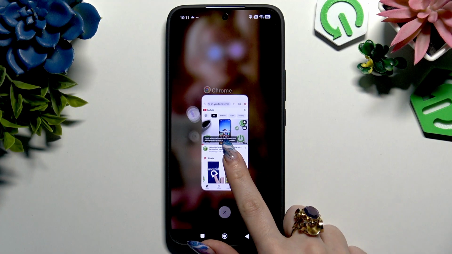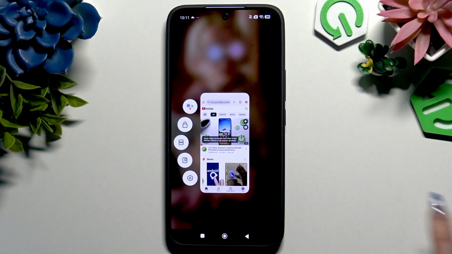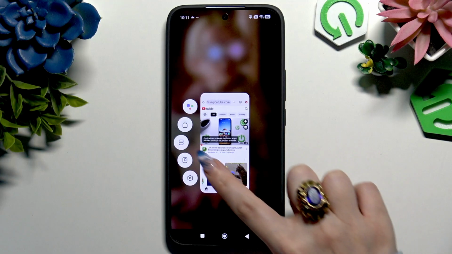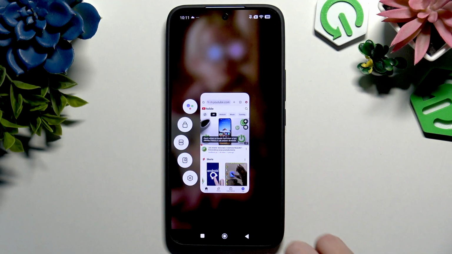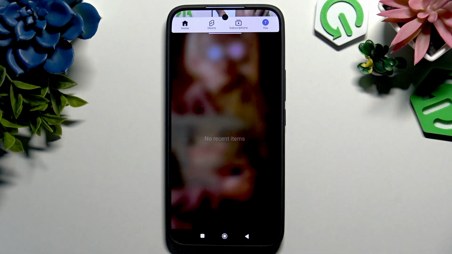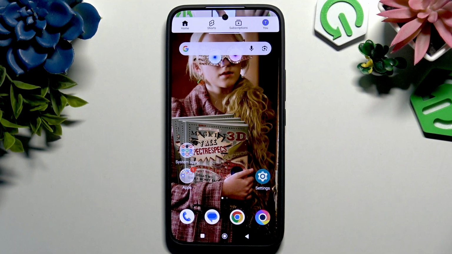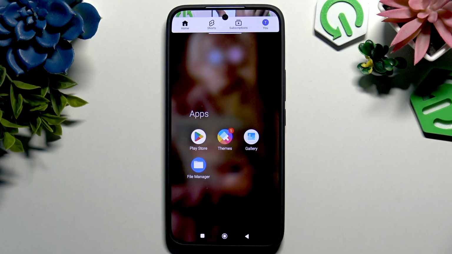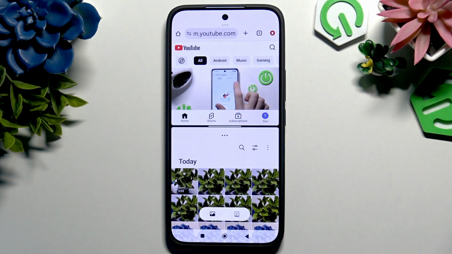Now, hold it and wait for those icons on the left to show. When they do, click on this one with two rectangles below the padlock one. Now, you can either tap on another app in the background or select Home button and tap on any other app from your smartphone. Let's go with Gallery.